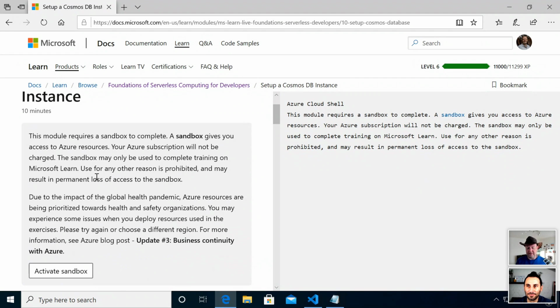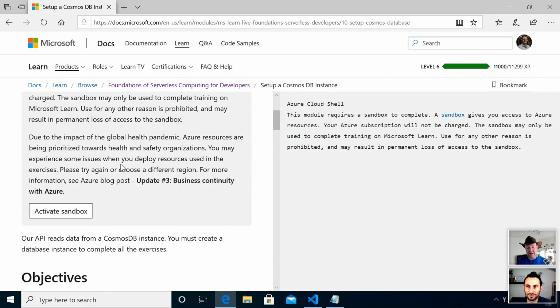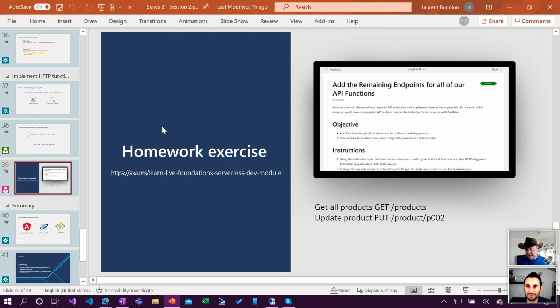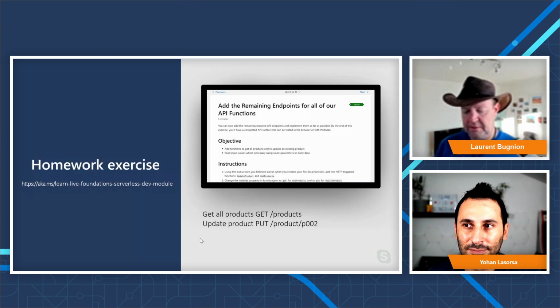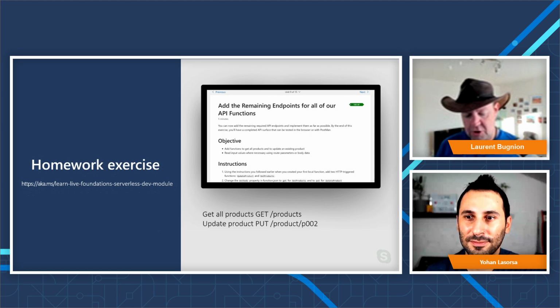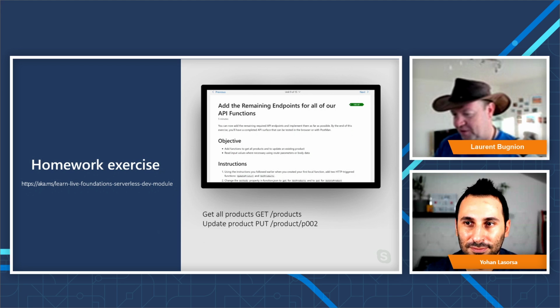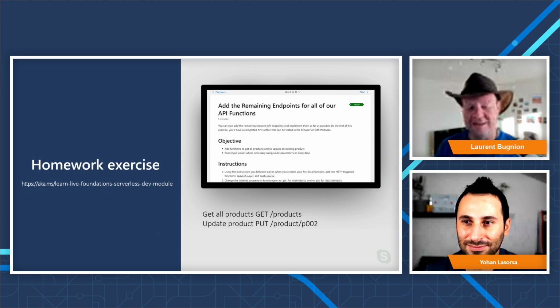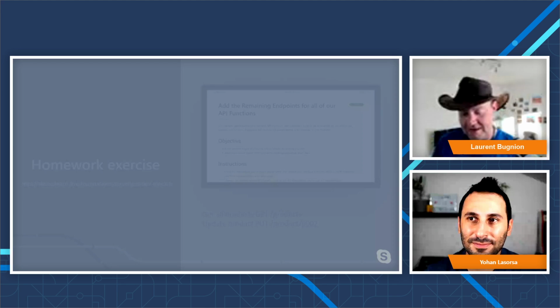It's actually quite convenient. You can go back to the first step, create your sandbox, then you can come here and continue to do things. But we'll do that together next time, so you don't need to do it. Let's go back to the slides for now. All right, so this is the homework that you can do if you go to ak.ms/learn-live.foundation-serverless-dev-module, or maybe René just put it in the chat, way easier.